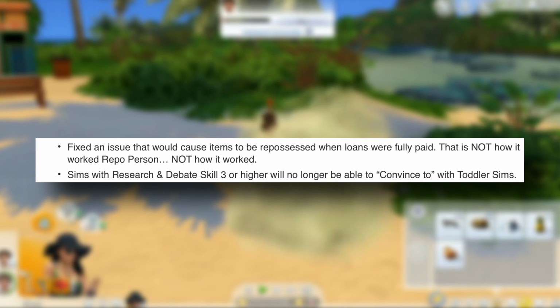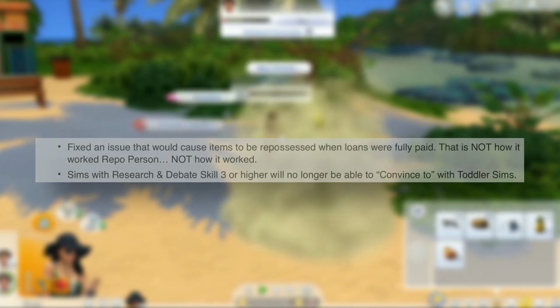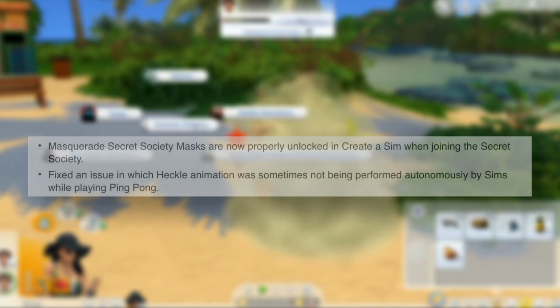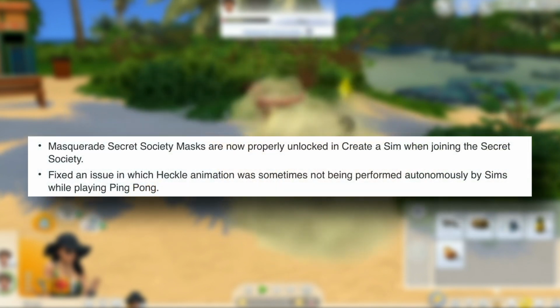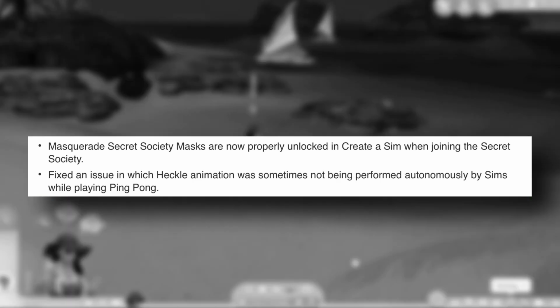Sims with research and debate skill 3 or higher will no longer be able to convince toddler Sims. Masquerade Secret Society masks are now properly unlocked and create a Sim when joining the Secret Society. Fixed an issue in which the heckle animation was sometimes not being performed autonomously by Sims while playing ping pong.